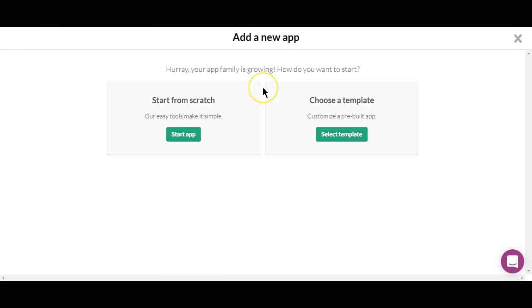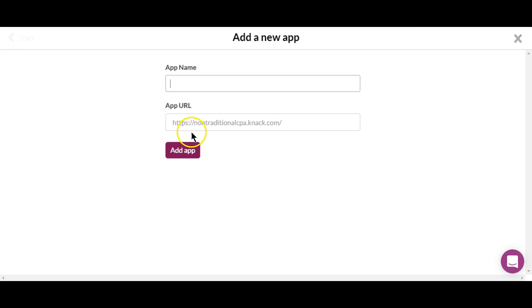But I want to make my own. So how would I do that? Just start from scratch. We're going to start the app, and it's going to ask you to give it a name and your URL. My website is nontraditionalcpa.com, so that's what it adds. I'm just going to say example app, and that's what we're going to call it.